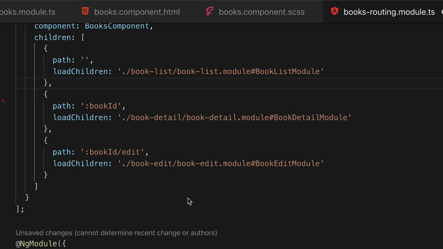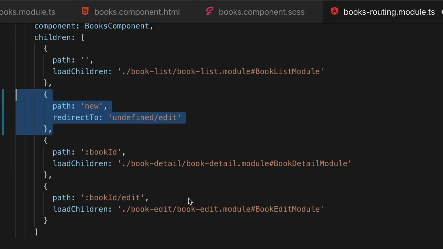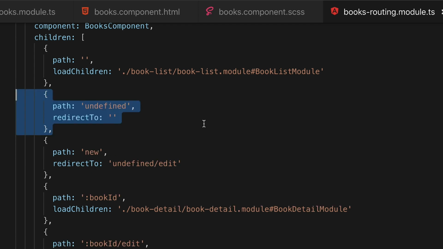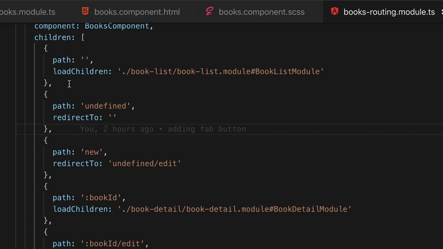To complete the full thought here, we'll just update our book's routing to include a new path that will lazy load the edit module. And because we currently have it set up so that when we pass the parameter back, it will be undefined, we actually want to redirect that back to our list so we can hit cancel within our edit form.